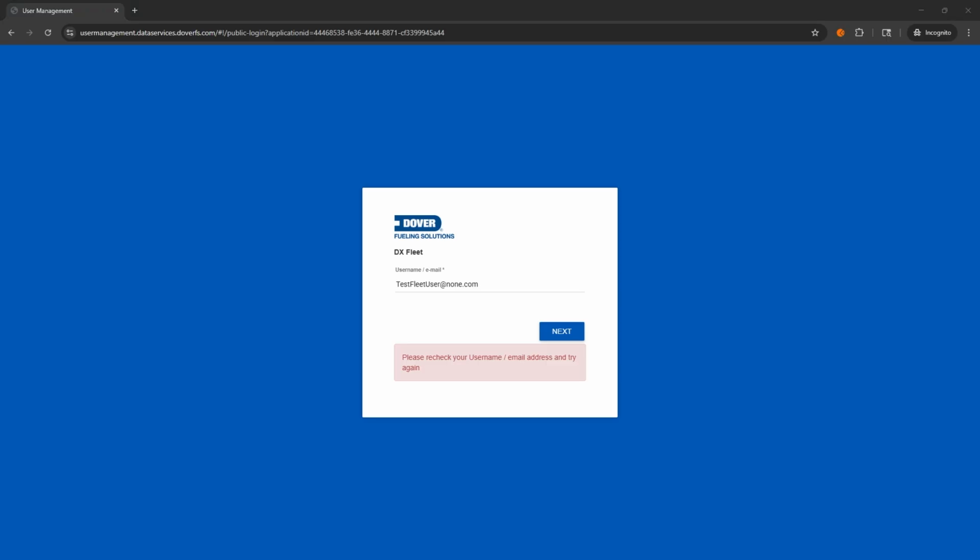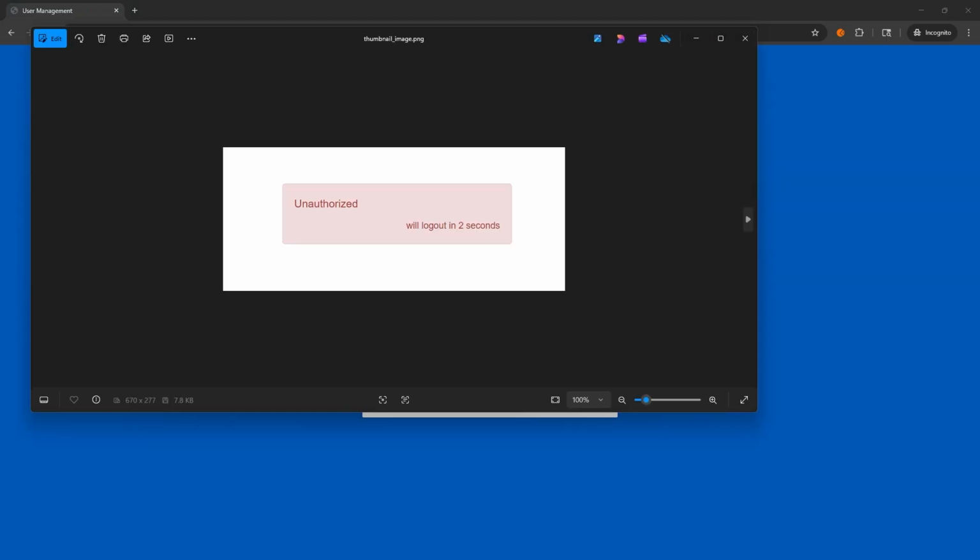Another issue that you may come across is unauthorized. What does unauthorized mean? Well, unauthorized means that you're going to DXFleet or into a DX solution that you do not have access to. So that's different. That means you're in the system, you have a user, but what you're going to is unauthorized. Usually this is a URL issue.